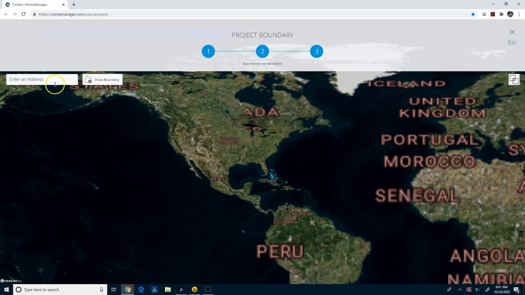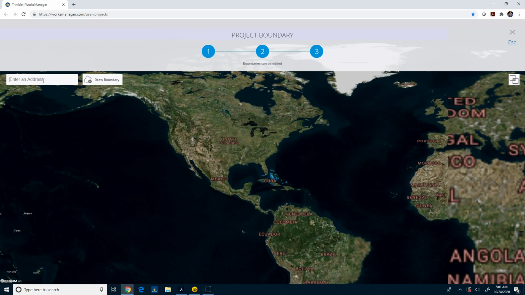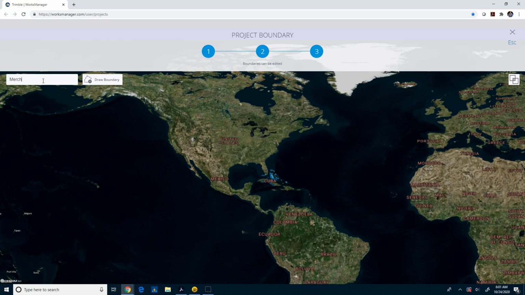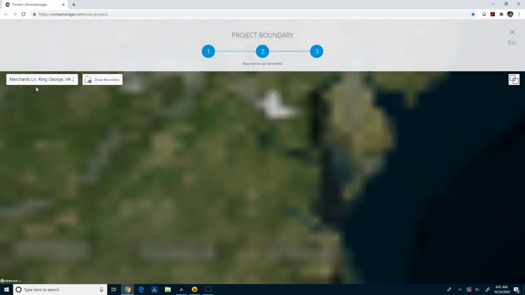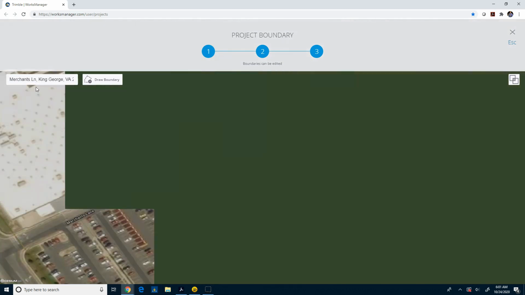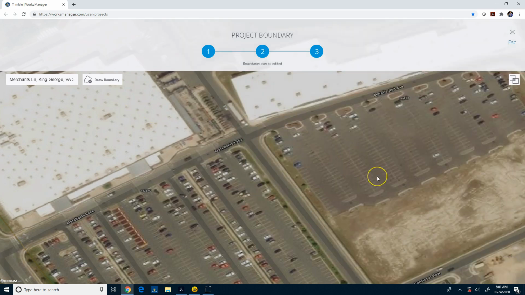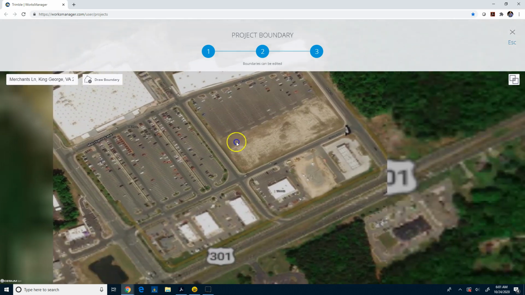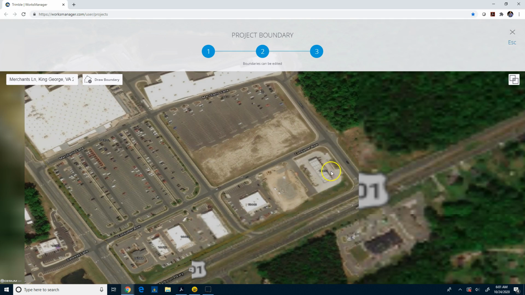Now it's going to ask me to create my project boundary. So what I'm going to do here is I'm going to find my project by typing in the street address and the city. It's going to zoom me into that particular project location. I'll be able to zoom on a little bit here and get over to where my project is located.